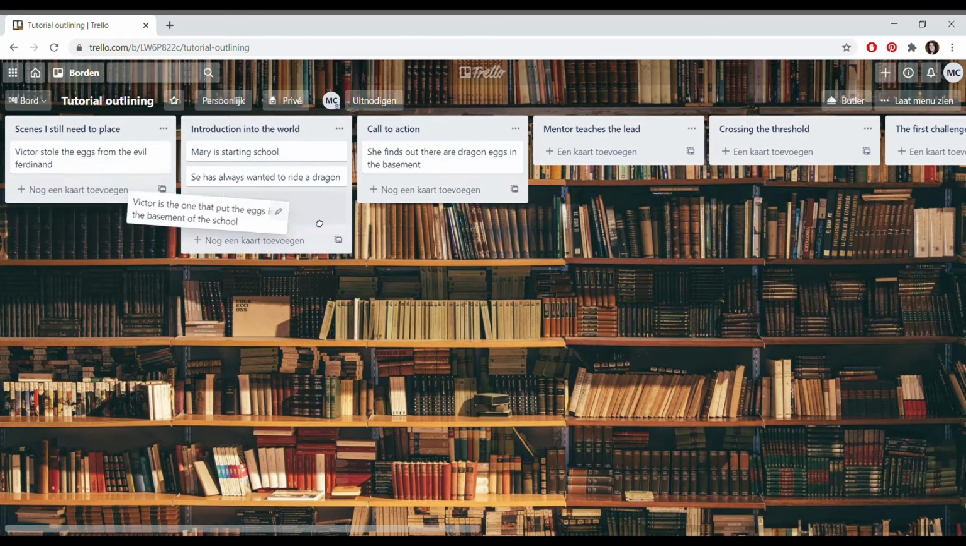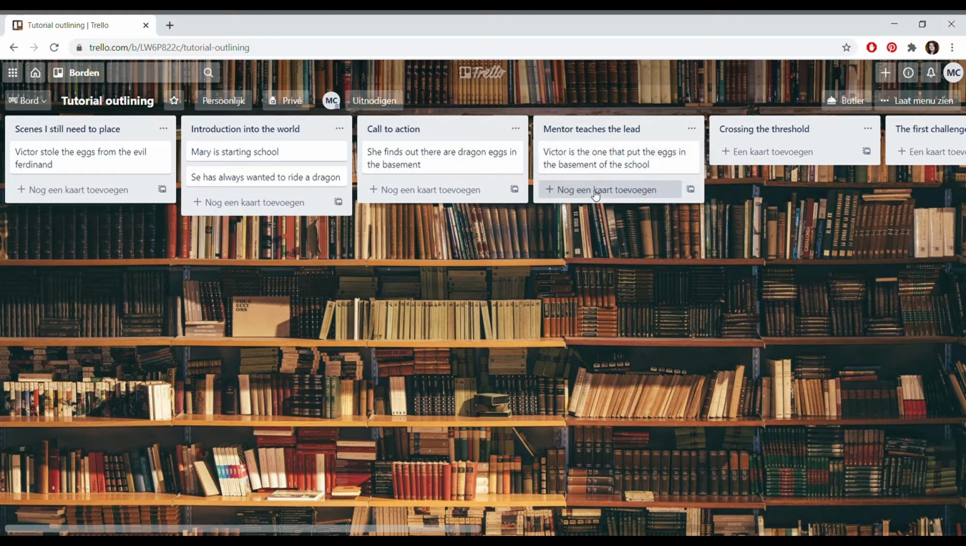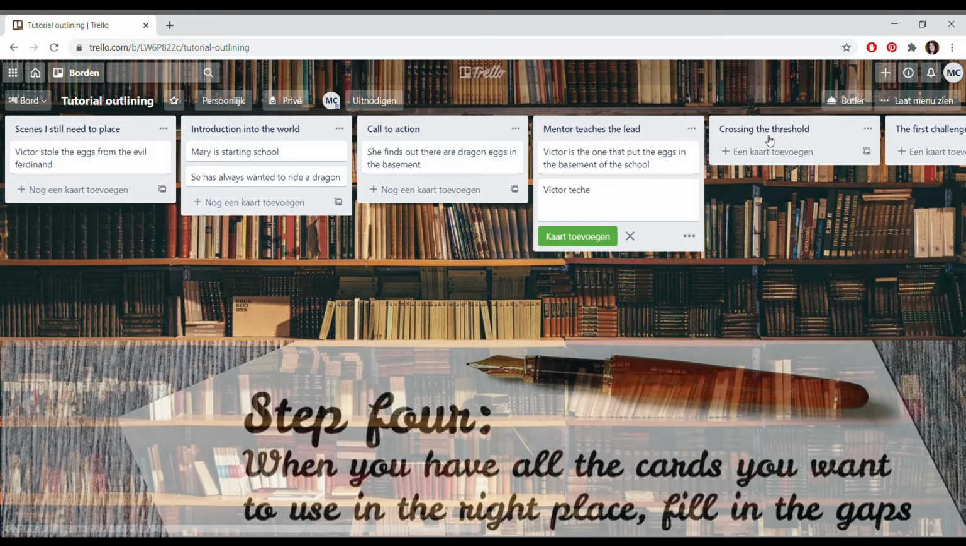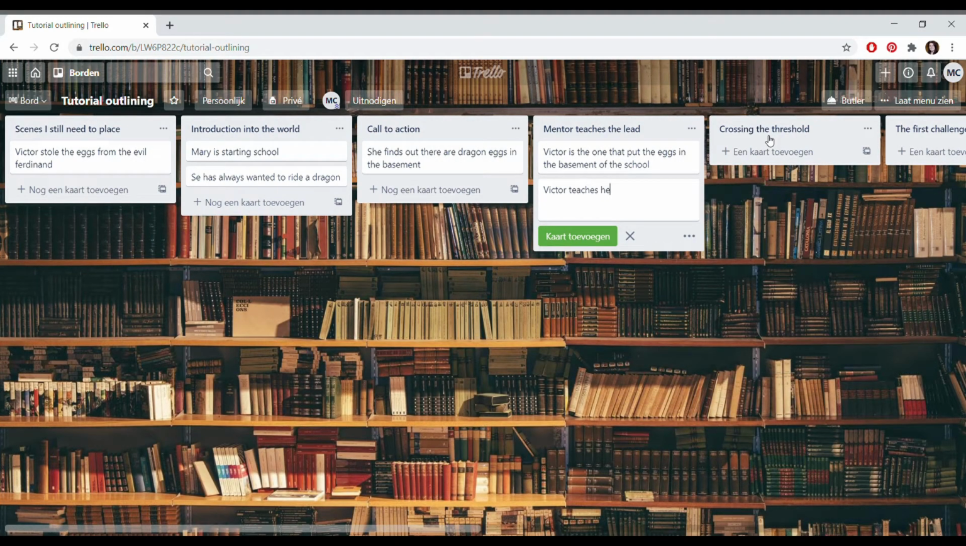With Trello, you can change and drag different cards to different lists. So if you put something somewhere and you don't agree, you can put it somewhere else. Now, because I have a few plot beats here, I can develop my story further. Step 4, continue filling in scenes and dragging them to different lists until you have the story before you the way you want it.